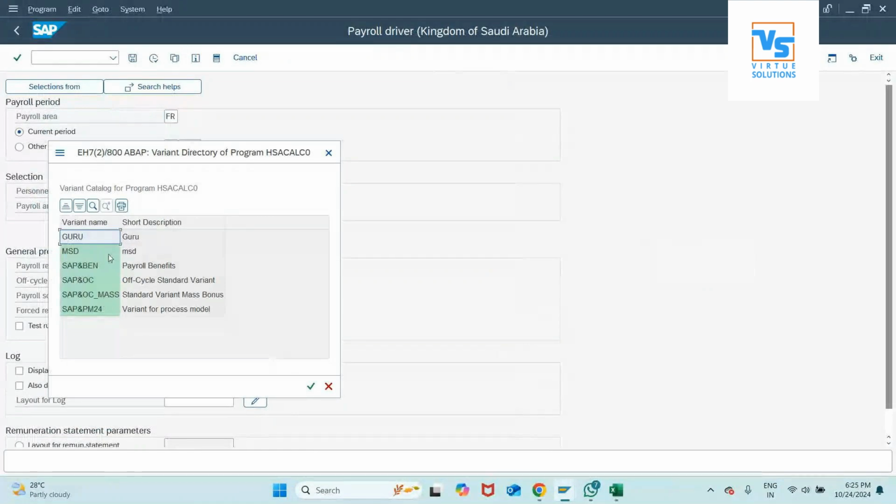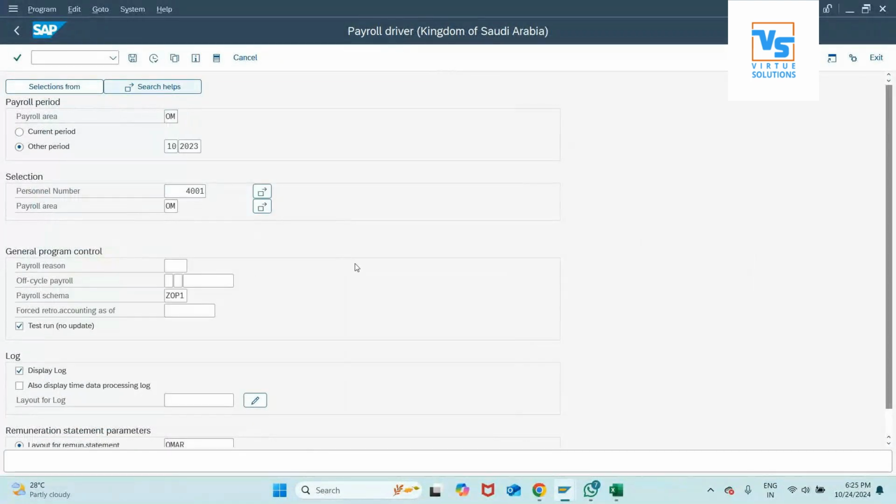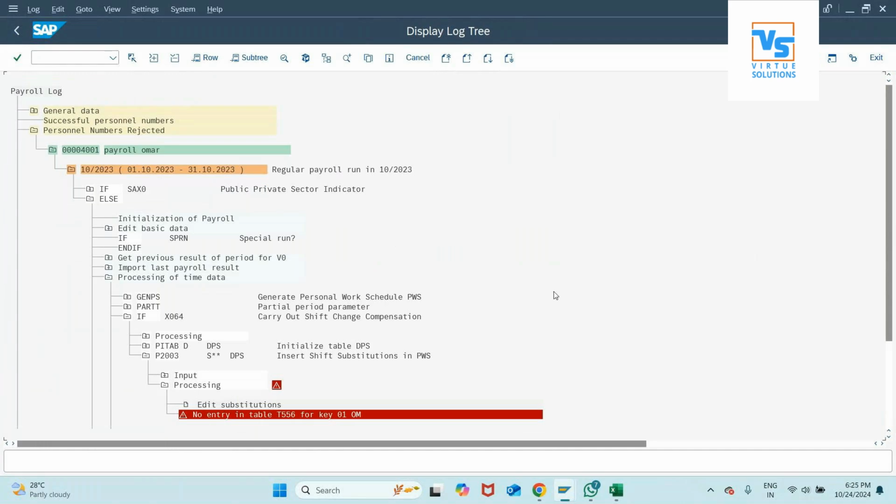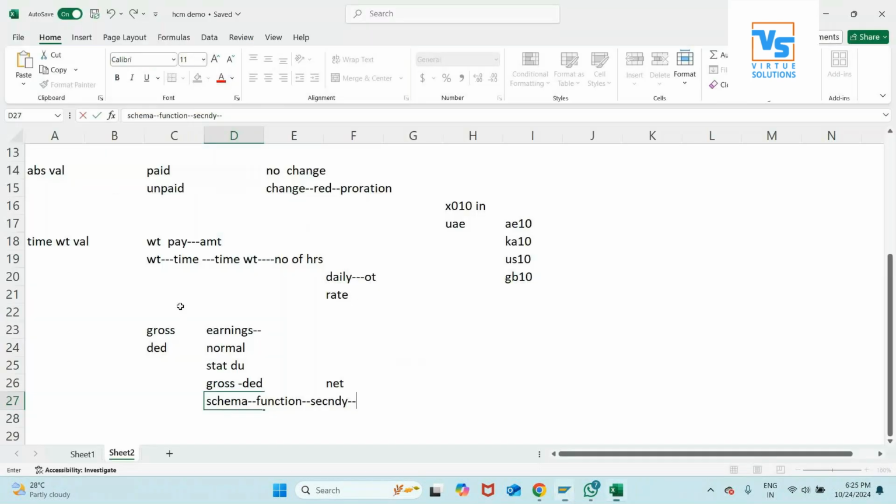Okay. Let me run payroll here. You can check it. But in both the payrolls, the configuration is very simple. Somebody has deleted this. Okay, just a minute. OM is not there.